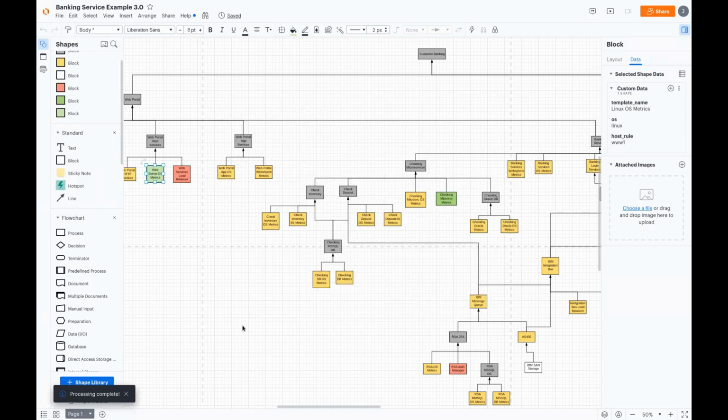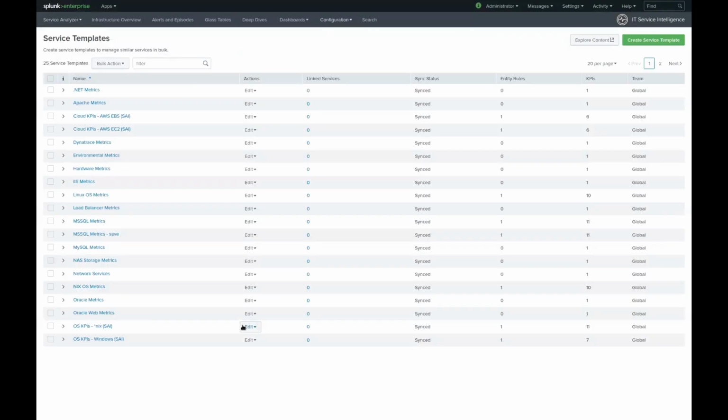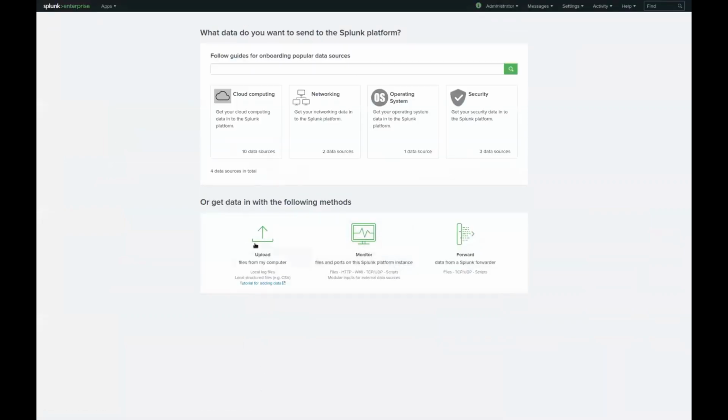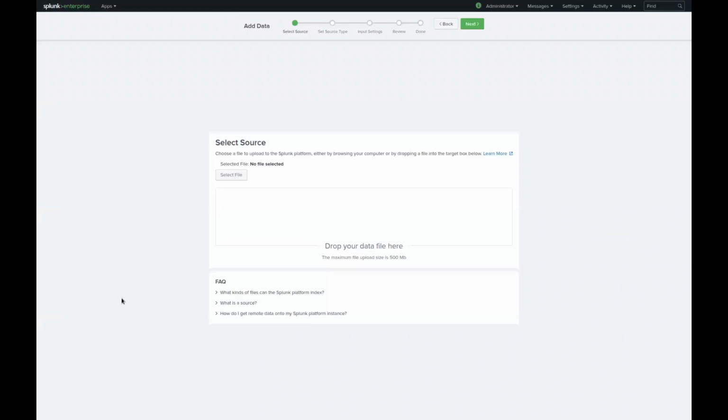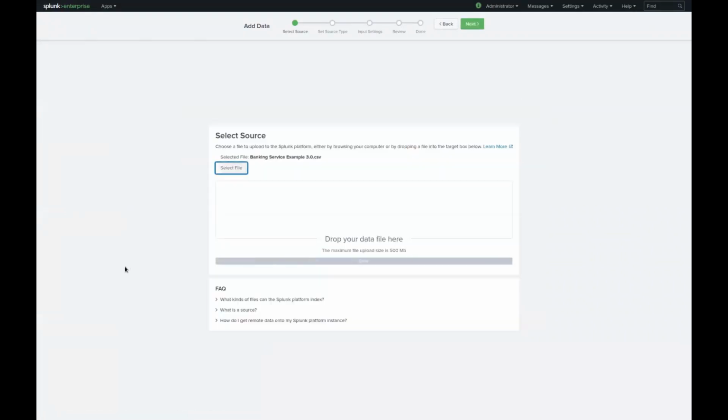Okay, so now let's pop over into ITSI. As we can see here, we have not yet created any services, but we have done our homework here and we have created all these service templates, so at import time, we have something to link to. Okay, so let's onboard the CSV from Lucidchart. So we go to settings, add data, go to upload, select file. There's our banking service file.